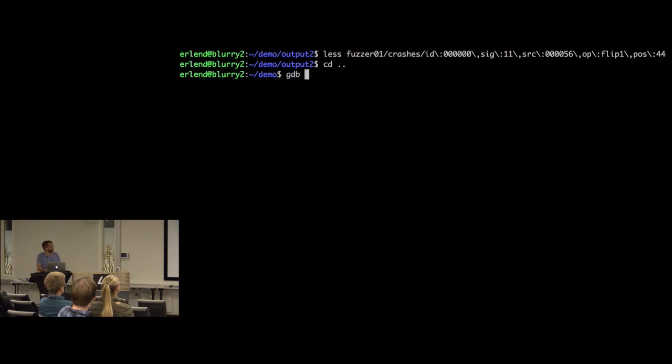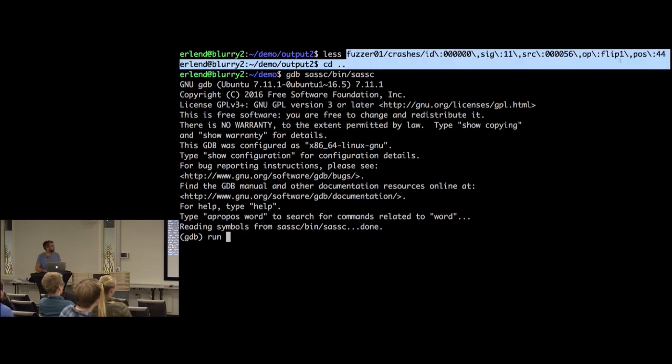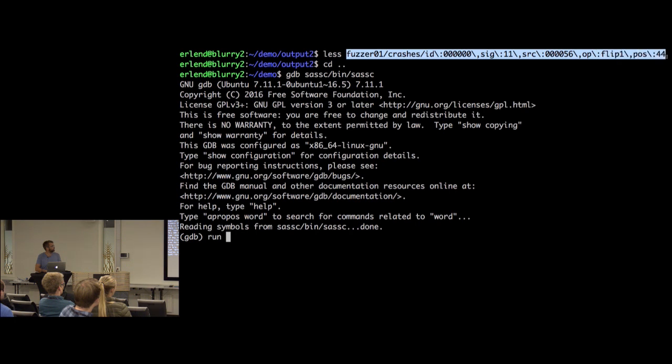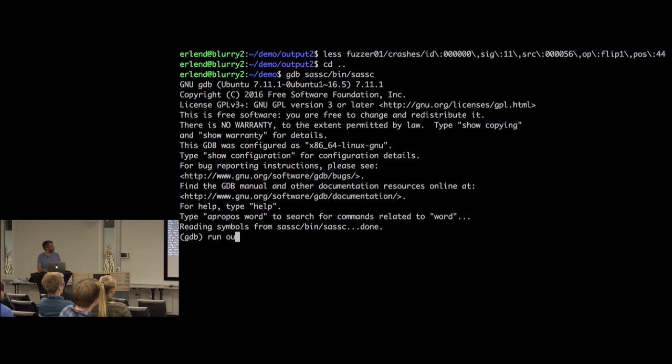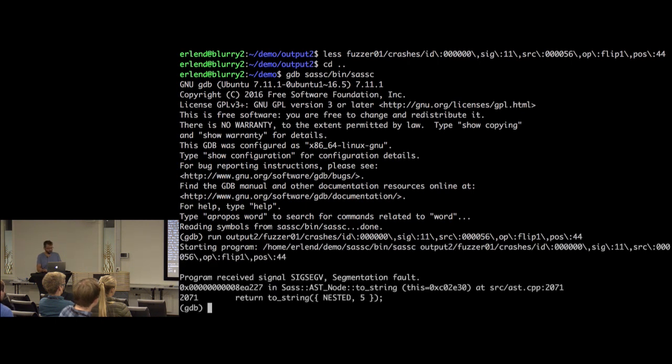So what we can do then is we can open up the binary in GDB. And then we can run it against this. Let's see if I can find my mouse pointer. There it is. We can run it against this file, and it's in the output2 folder, like this. And we run it, and we see we get a segmentation fault down here.